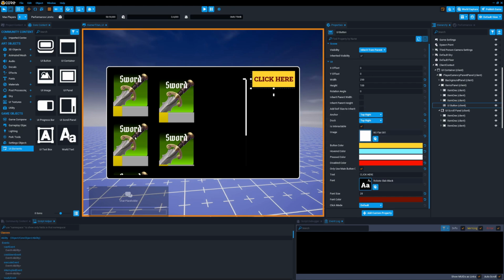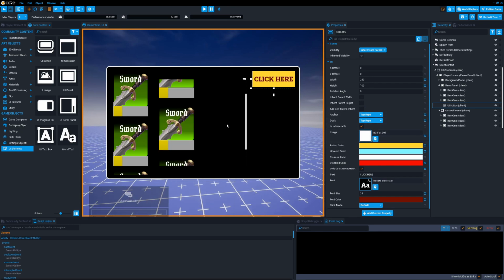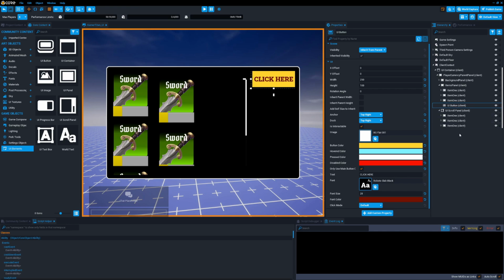I know this UI looks like a mess, but hopefully it was helpful to understand the elements that are available to us.